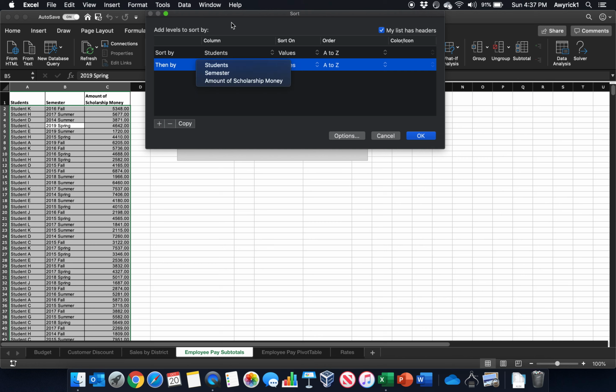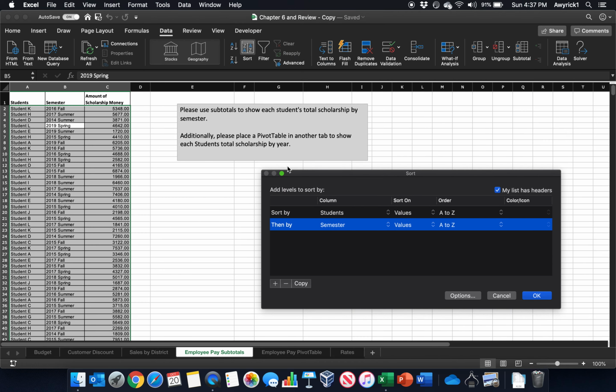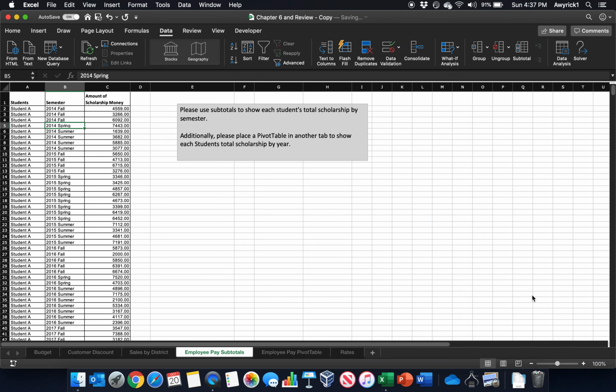I want to sort by student, and then I want to sort by semester. I know that I want to sort by student and then by semester because my directions say, please use subtotals to show each student's total scholarship by semester. I sort first by student and then by semester. And I'll click OK. You'll notice that over in my data set now, I have student A followed by these semesters all grouped together. So now this is going to make much prettier subtotals.